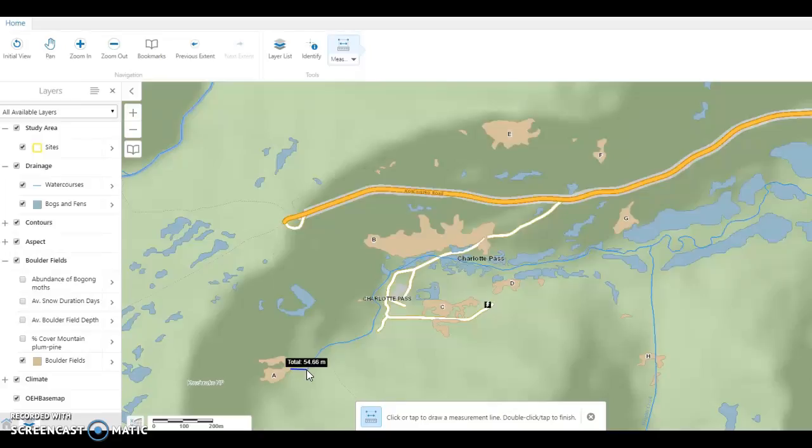Now the next one that you have to do is E, so find site E. Again, finding the closest place from the boulder field to the water supply, clicking your mouse and measuring your distance. Double click to finish. In the case of E, the total is 97.3 metres, so that means it's further than 75 metres. So E you should rate as a 3.